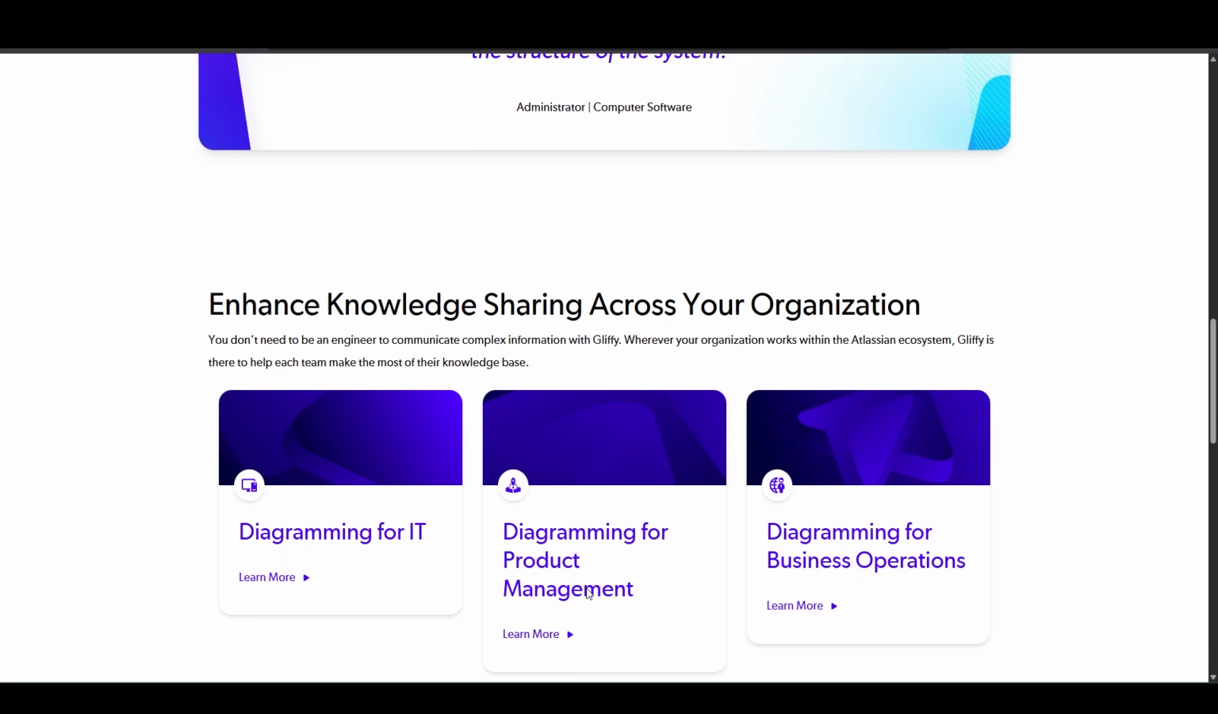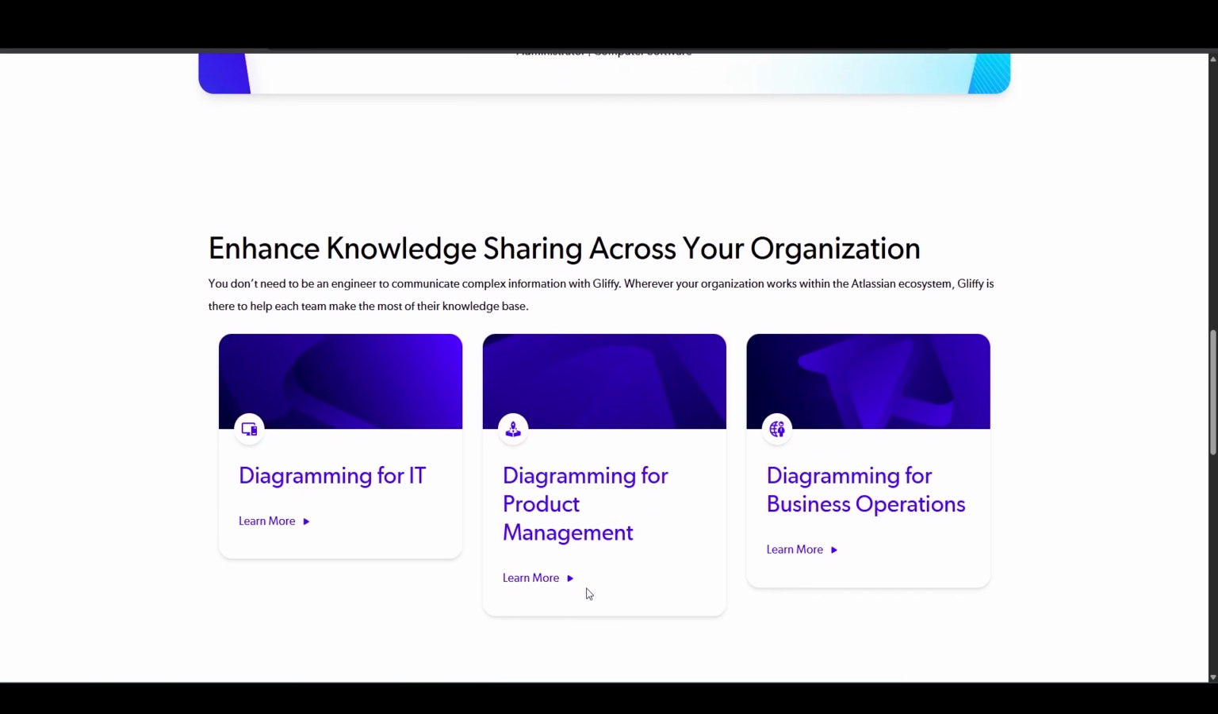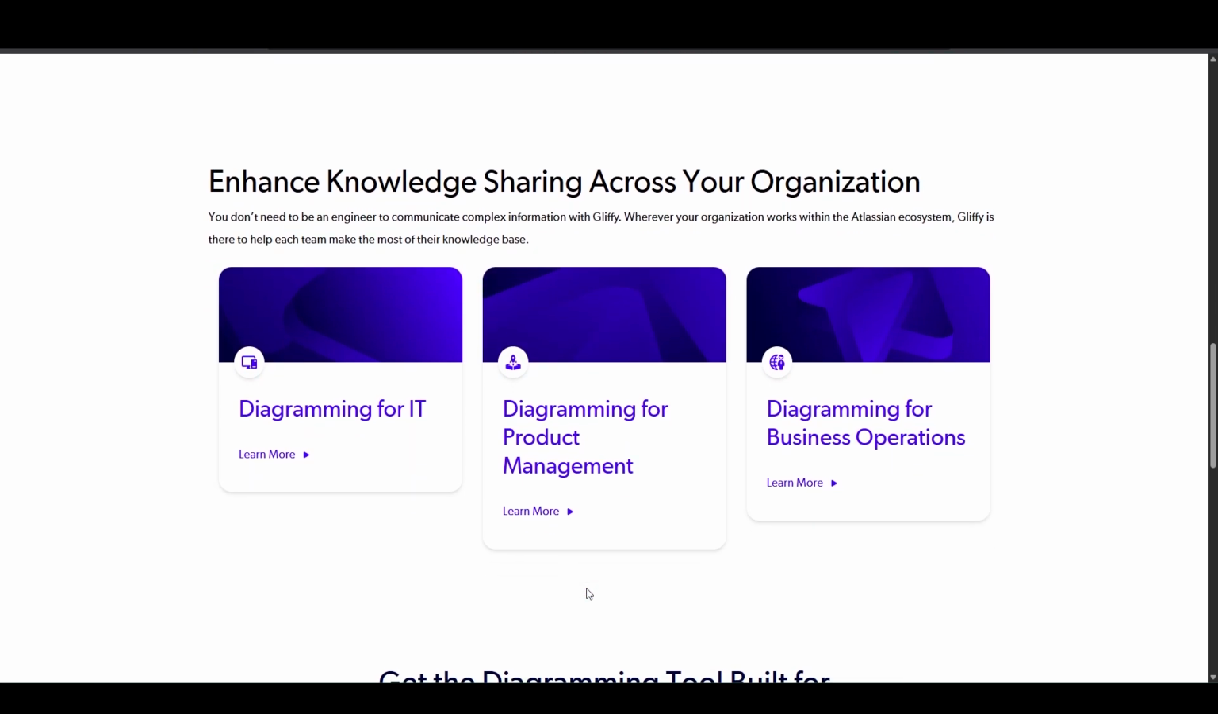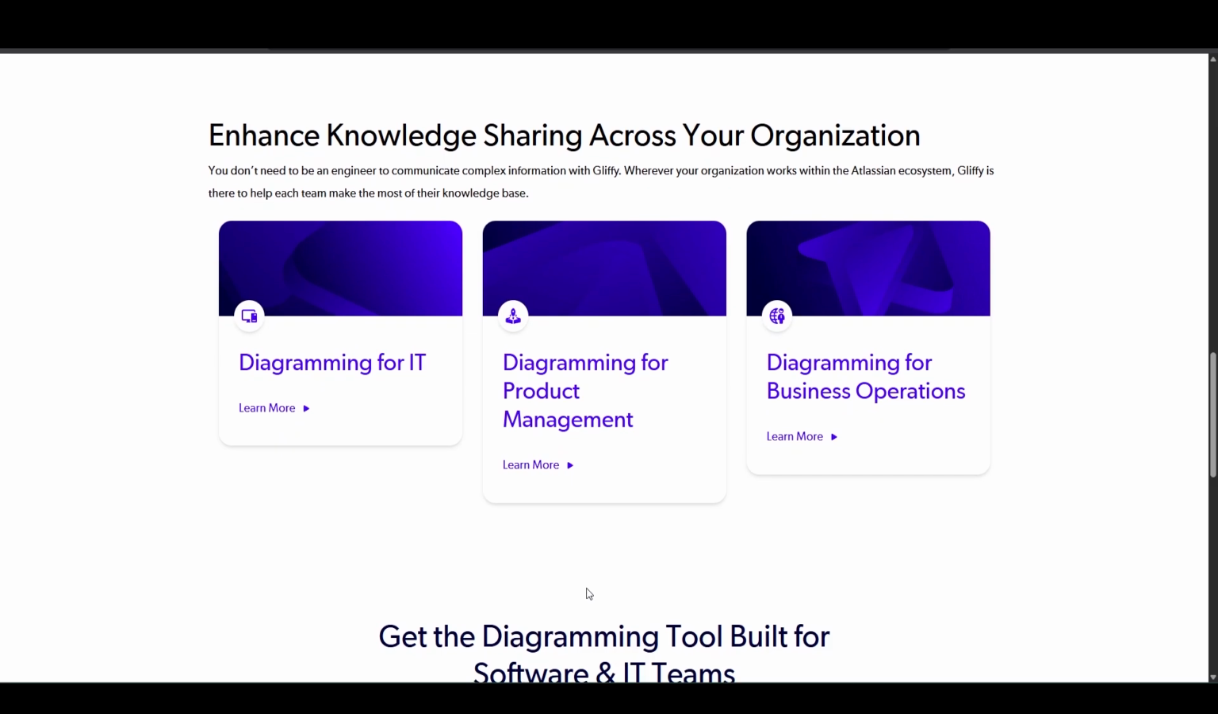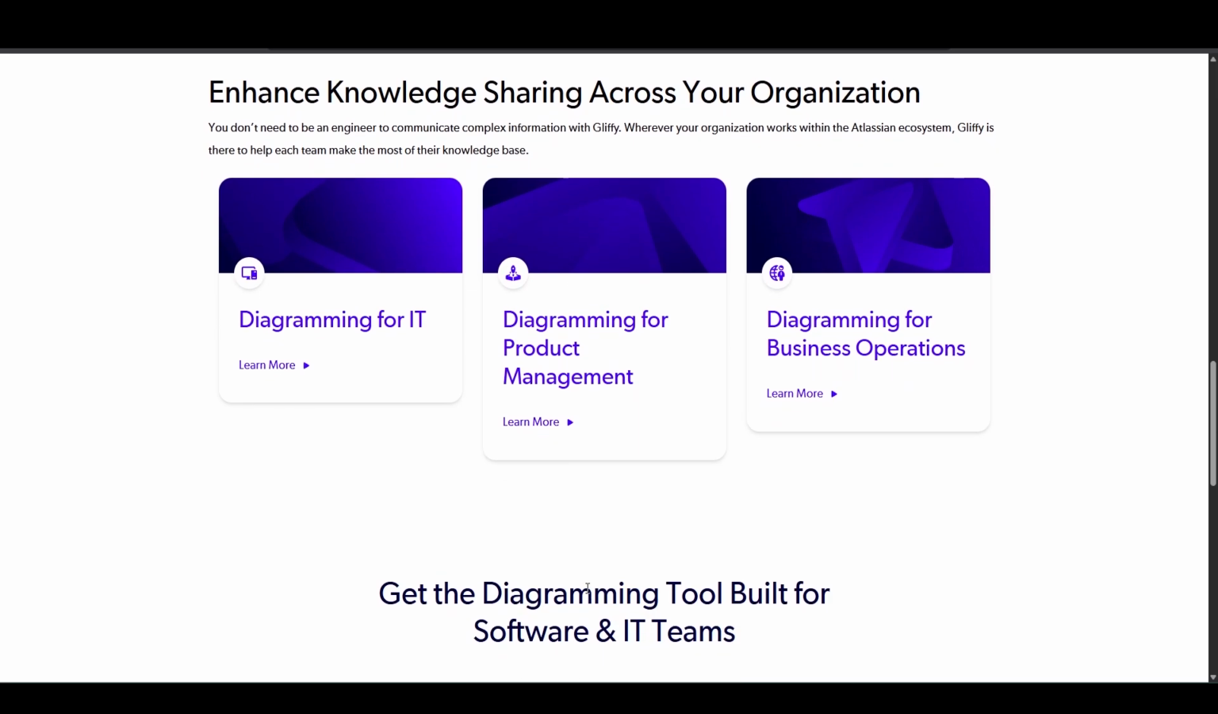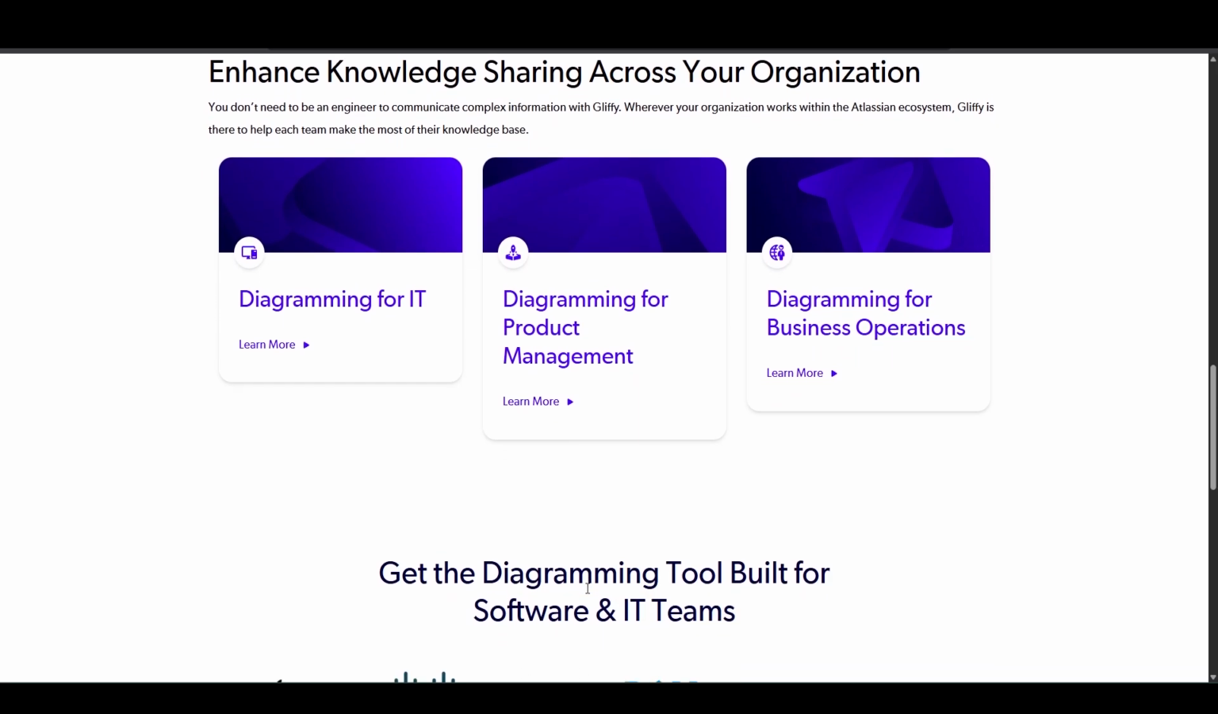To recap, Gliffy empowers you to create clear, professional diagrams and collaborate with your team in real time. From flowcharts to wireframes, Gliffy has everything you need to turn ideas into visual masterpieces.